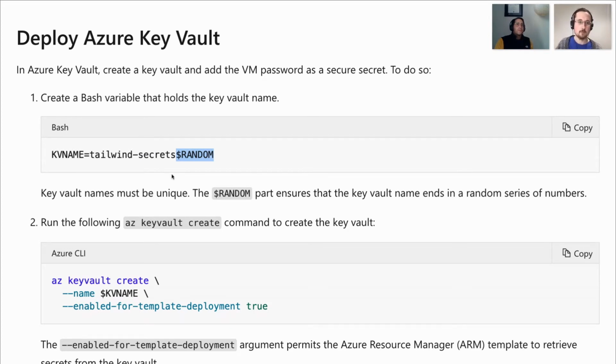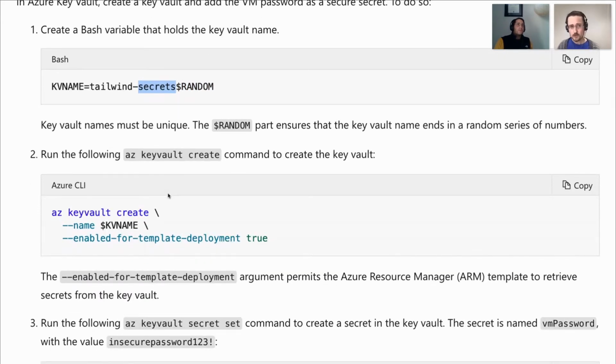You probably want to have a better name, so make sure the prefix is a good one. First thing we're going to do, because we're creating this KV name parameter, is to create a key vault. So we use this randomized name and we set this switch, which is very important. We set enabled for template deployment true. And by doing that, we open the key vault up so it can be involved in this process.